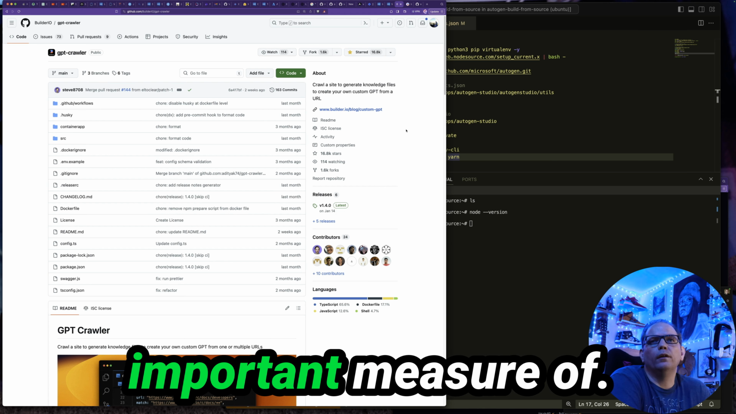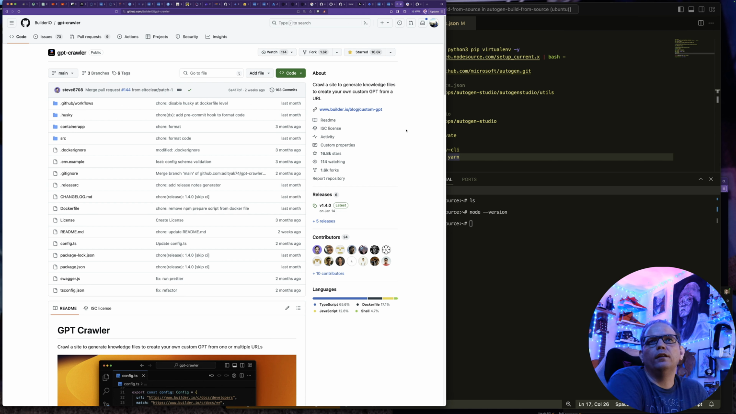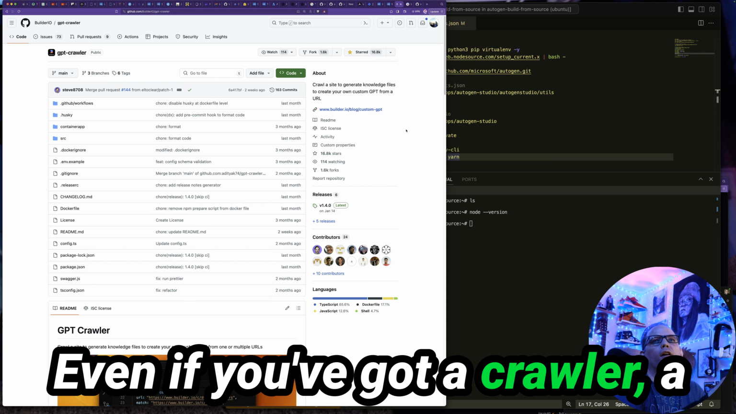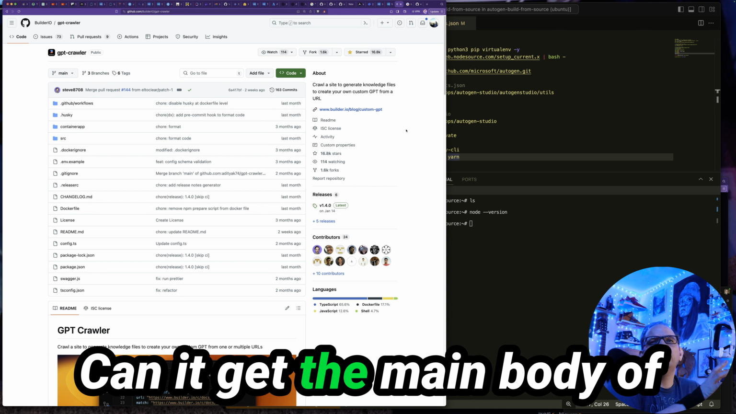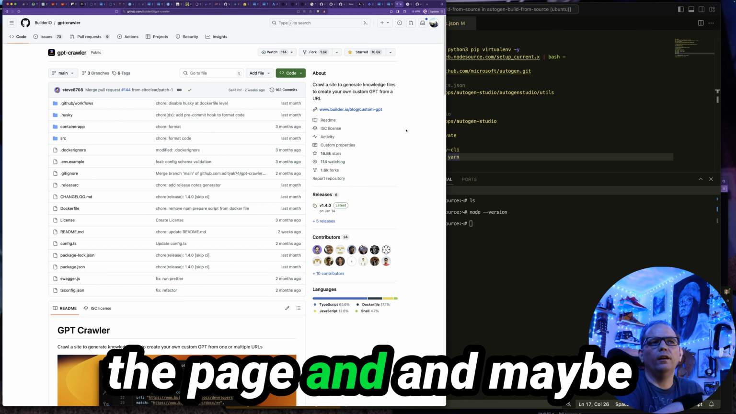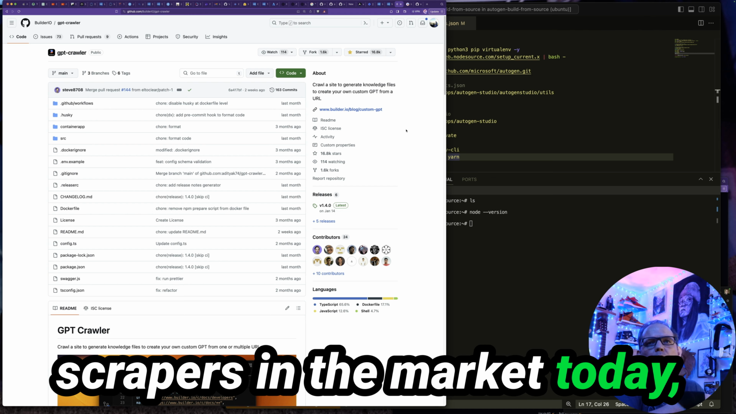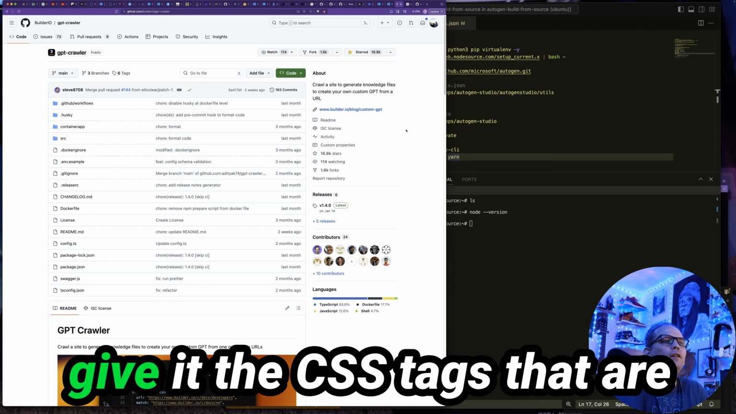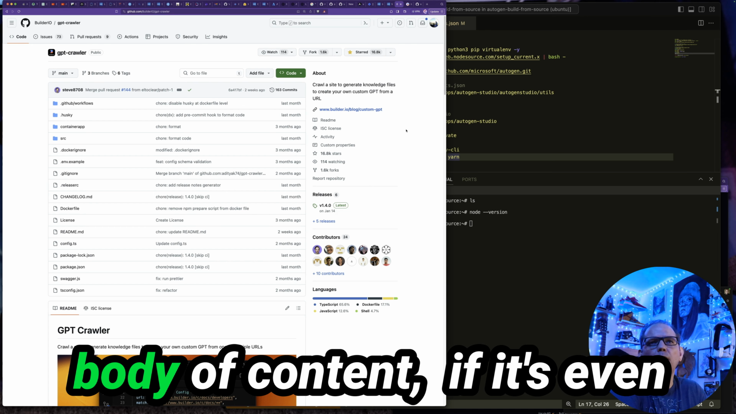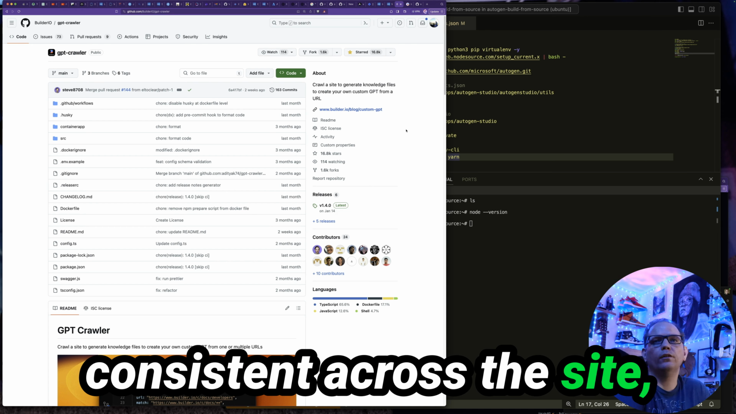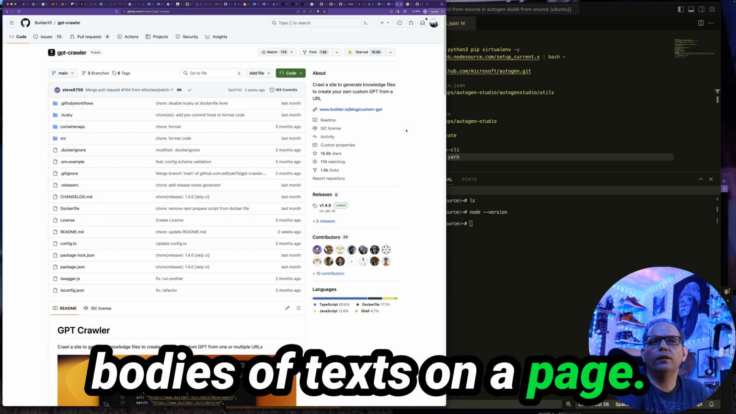So that's another important measure of how well our GPT crawler will do. Even if you've got a crawler, a scraper that you think can find the pages that you want, can it get the main body of content that you want from the page and maybe ignore the rest? That's another big challenge for a lot of even the leading scrapers on the market today. You still have to go in and give it the CSS tags that are used on a particular site for where they keep the main body of content, if it's even consistent across the site. And it can be a really big challenge to identify the main bodies of text on a page.